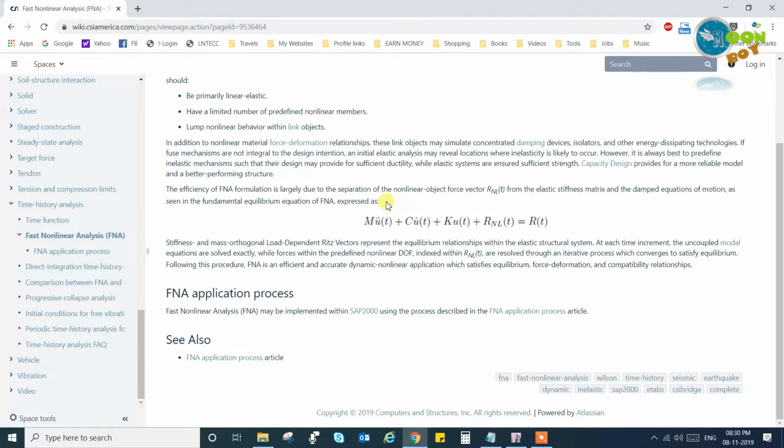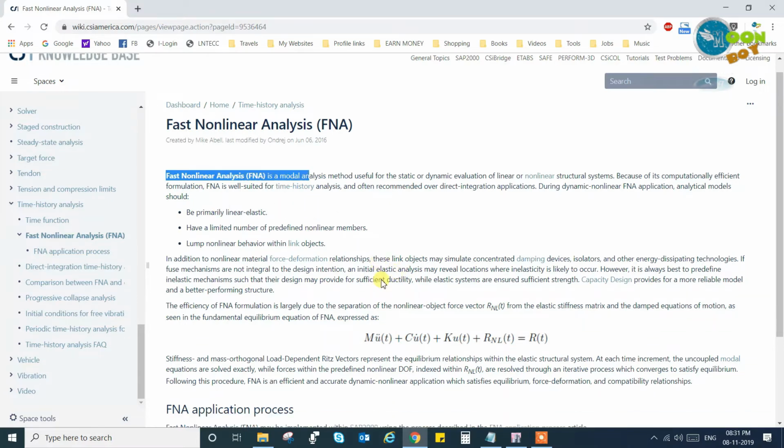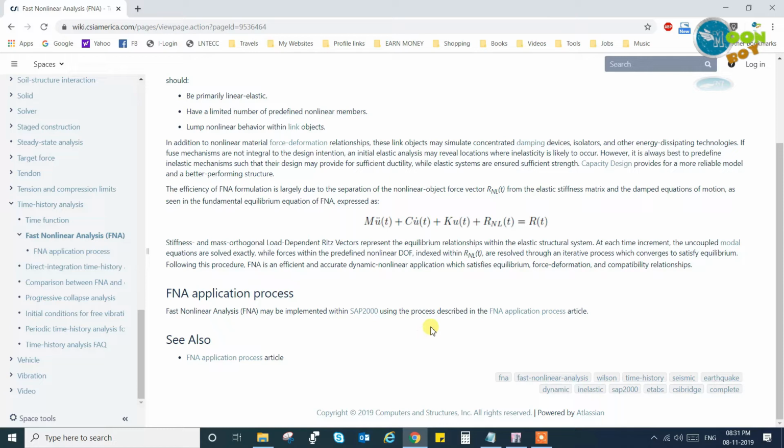I have tried both the methods, and both give similar results. For getting a very small time gap, you can go for the direct integration method. It will take more time, and it will also give accurate results. But if you want to do it fast, you should go for the modal analysis method of time history. So now let us find a time history for analysis.